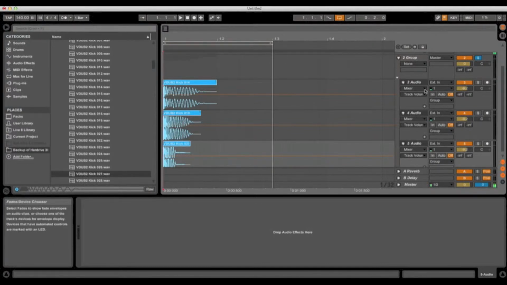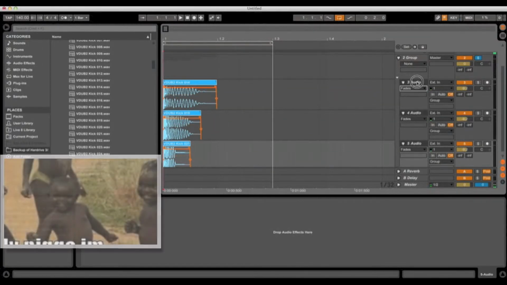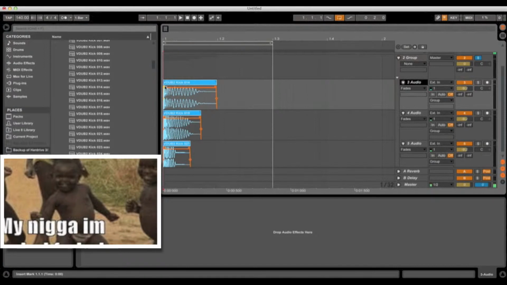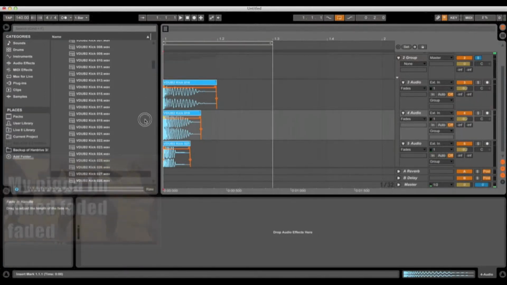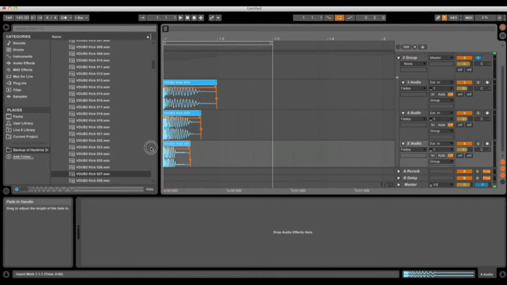Now before we do that, click on this drop down arrow on all of them and go to fades. And make sure that you bring this left fade marker all the way to the left. Ableton automatically adds fades to the beginning and the ends of audio clips to prevent clicking, and you can turn that off in your preferences. But go ahead and make sure you do that.